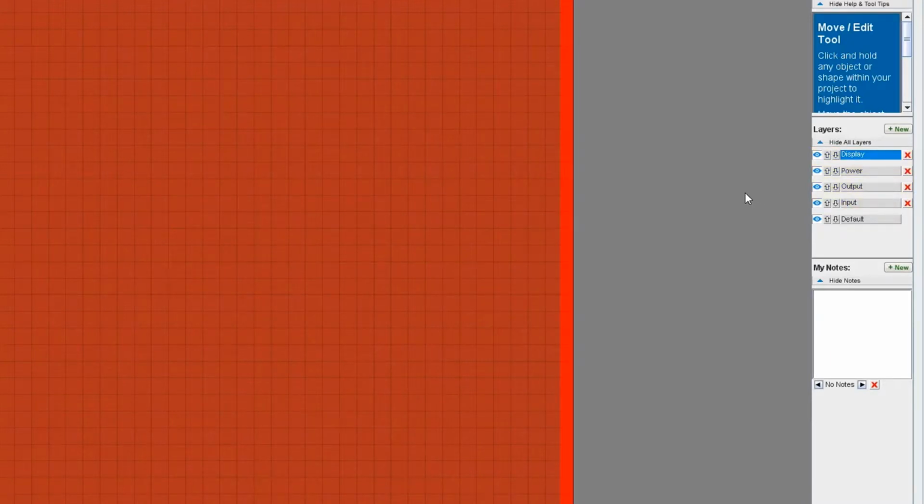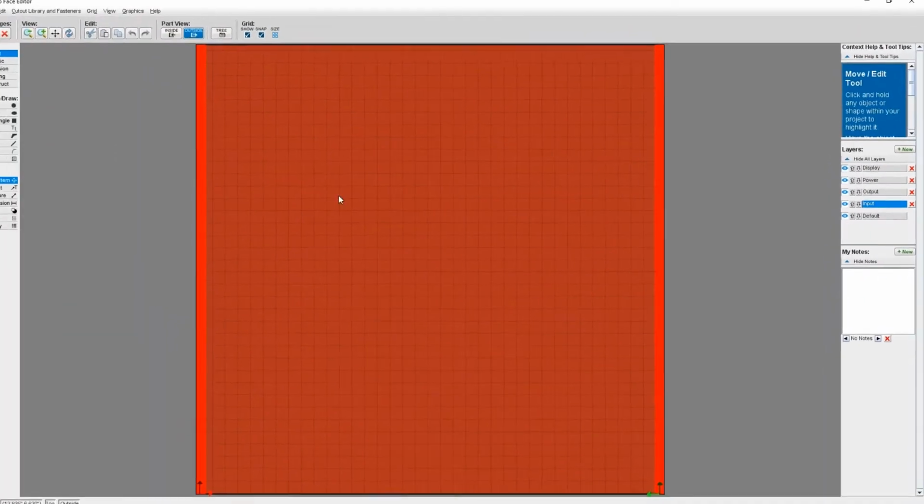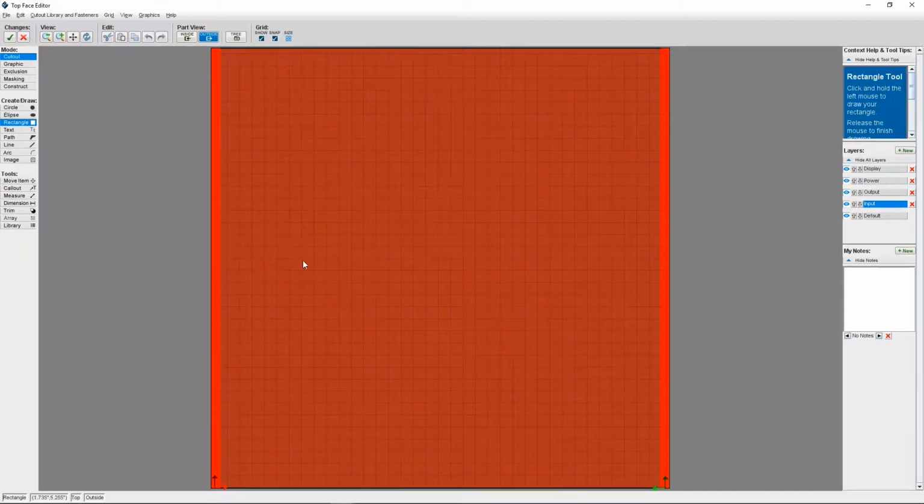Let's say I want to work on the Input layer first. I'm going to click on that layer to start adding objects to it. I'll add a rectangle cutout and some graphic labeling.